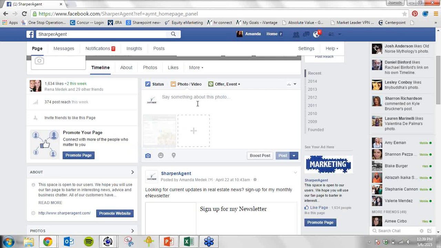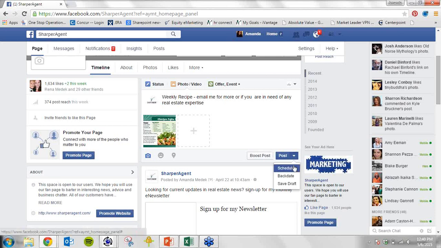The image is going to appear and we're going to say weekly recipe. Email me for more, or if you are in need of any real estate expertise. And again, this recipe card is just an example. We have a ton of different real estate relevant pieces. If you wanted to do maybe a real estate highlight once a week, you can definitely do that. Then I can post this, or I can open this little guy up and schedule it.